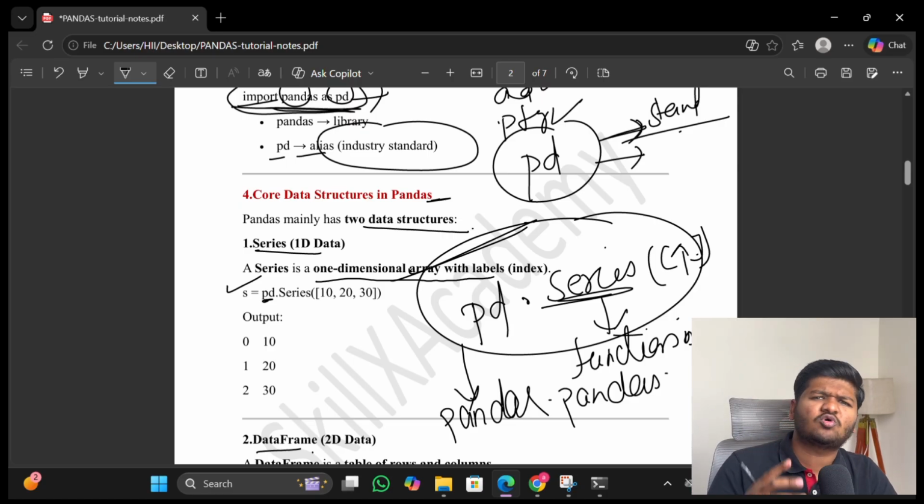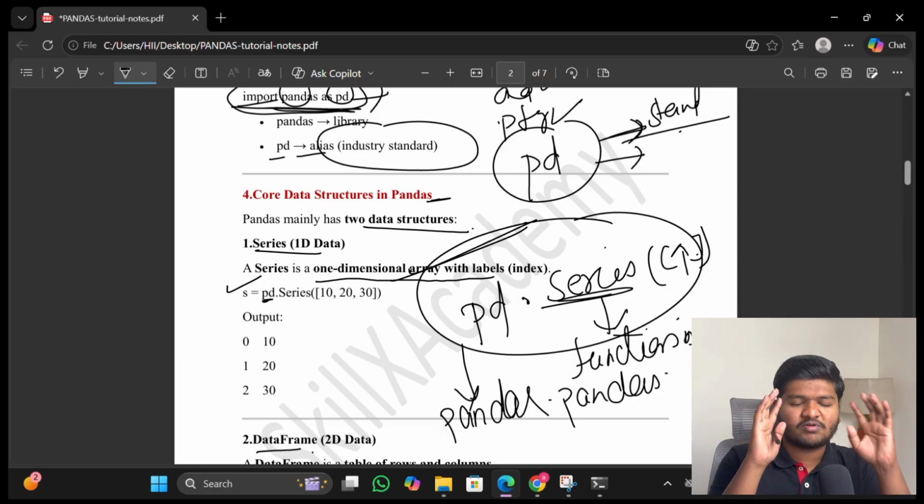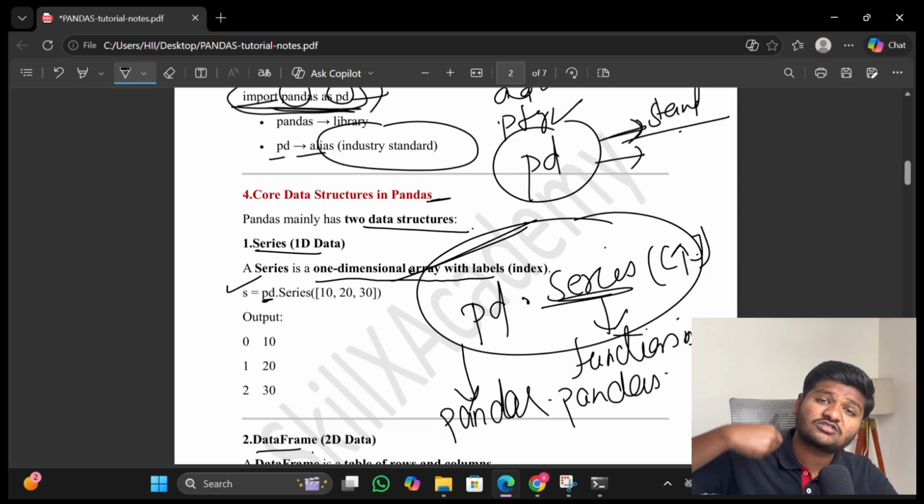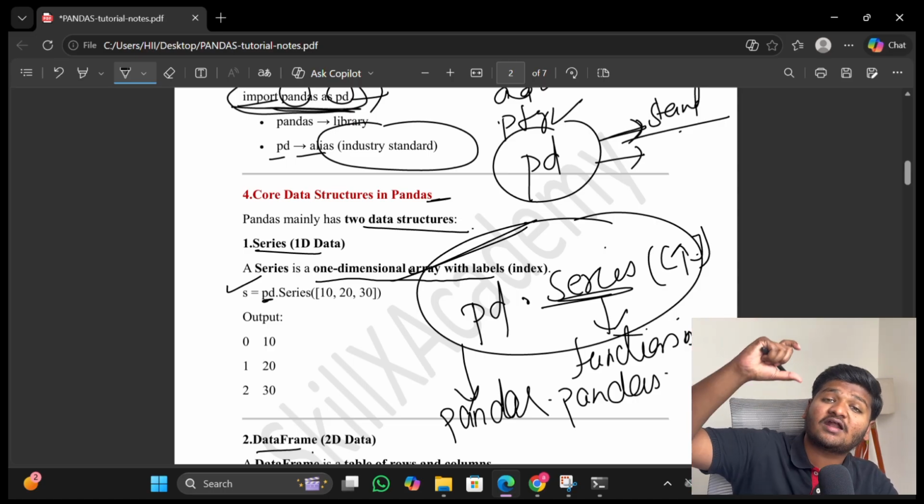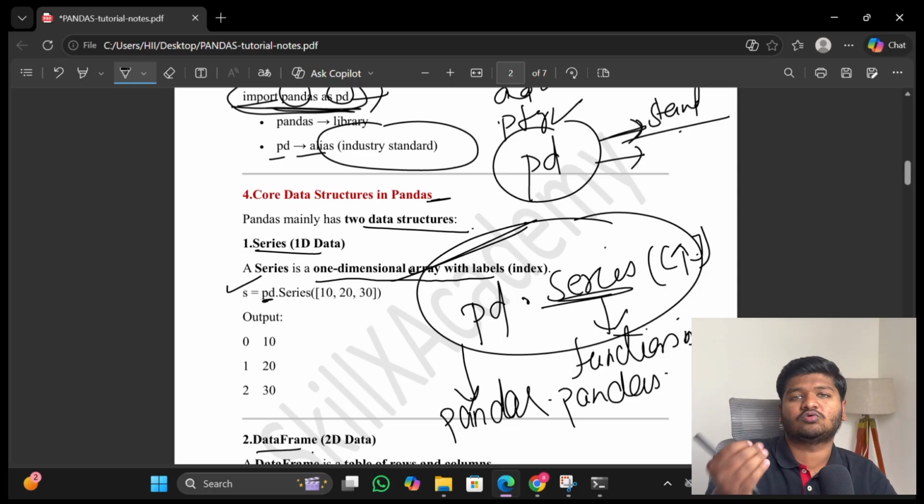Many students don't know what a library is, but they know pd.series. But how this series works, what the series function does, they don't know. They just know pd.series. Then how does this work internally, how is the function called from the Pandas library? In Pandas, a series function exists, so we are calling that series function in our program. This is what you need to know.